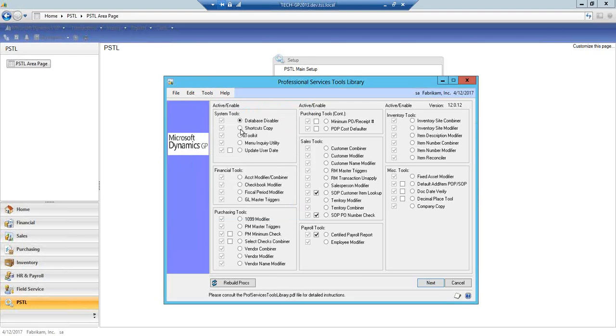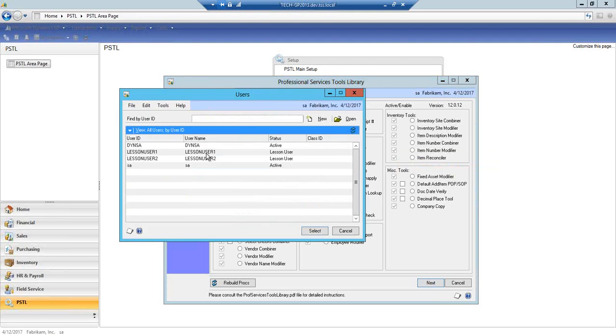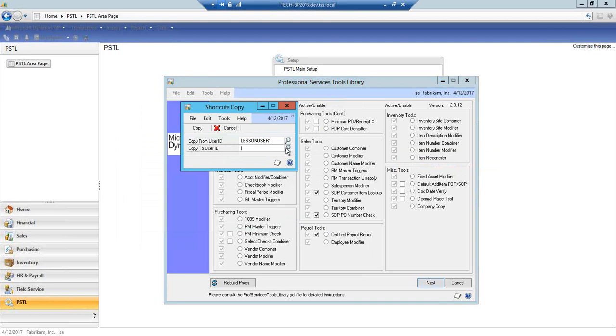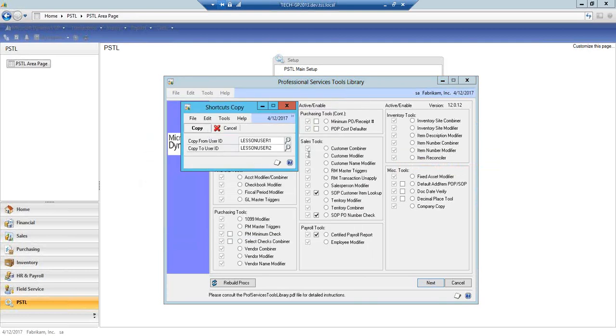The shortcuts copy, which is the next item down, if I mark that and click next, it will ask me copy whose shortcuts to what user. So we're copying from user ID, and let's just say lesson user 1 has a lot of shortcuts that lesson user 2 would like to have, and they just want to save time. You can copy from right within this system. In the past, you would have had to set them all up individually, manually. This allows you to copy.